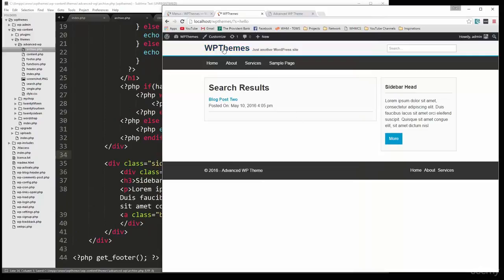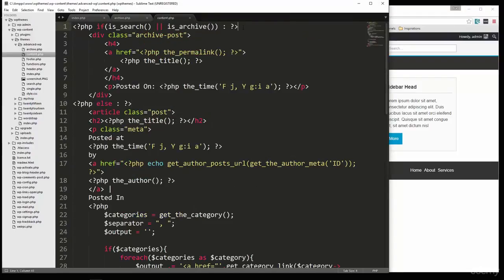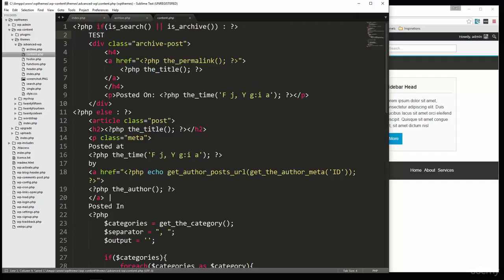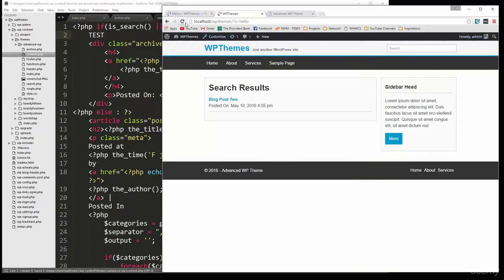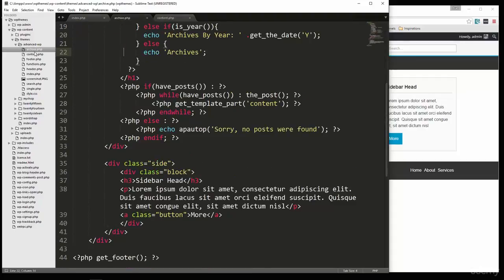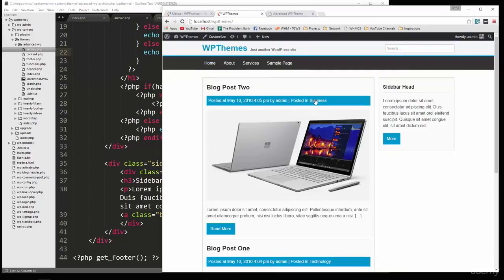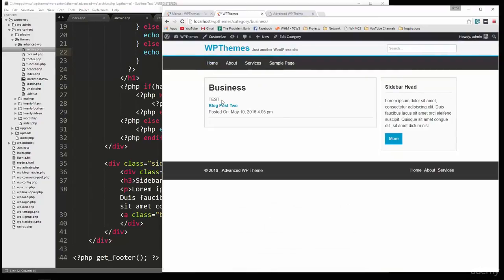Alright, so if we go and we reload the search page, it should look the exact same. Alright, and just to make sure it's coming from the content file, we'll just say test, reload. Okay, so that's not giving us test. Oh, that's because we didn't put it in the search. We only put it in archive. So let's test that first. Okay, so if I click on this category name, you can see we're getting test.